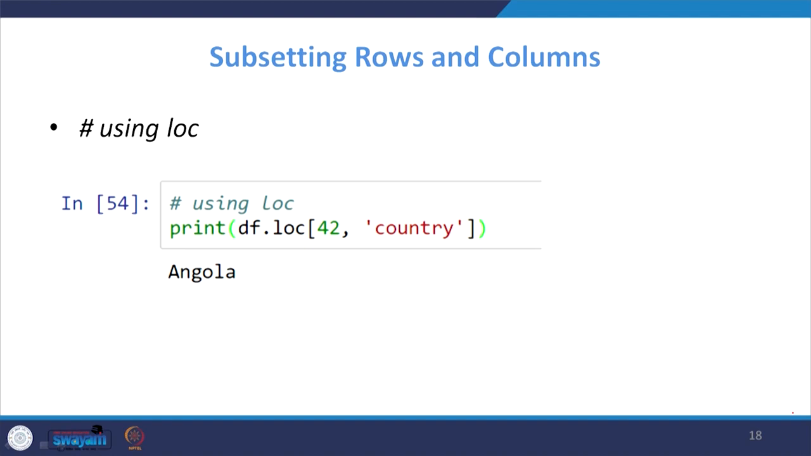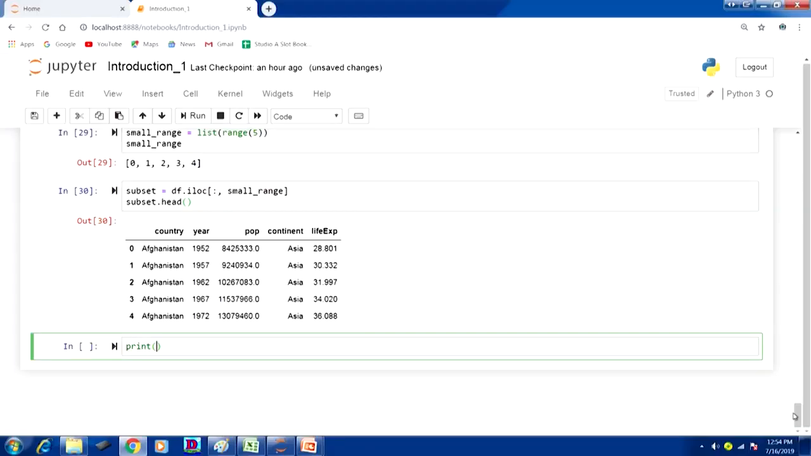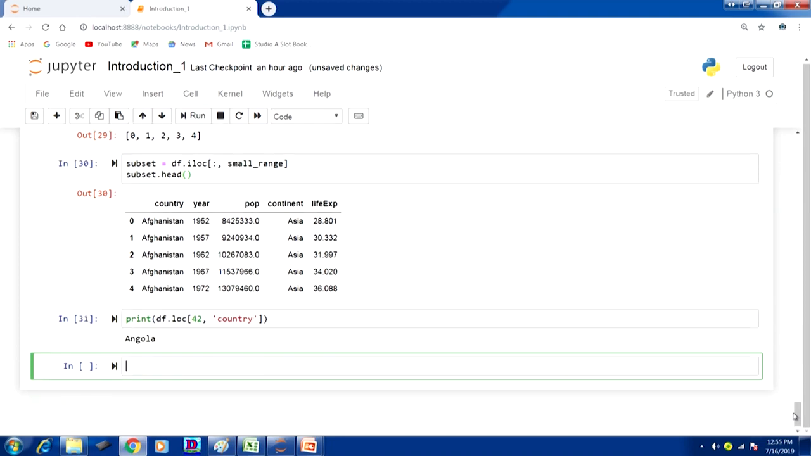For example, using the loc command. If you type print df.loc[42, 'country'], we can check in the 42nd label in the country column what the cell value is. That cell value is Angola. We will try this. We are going to see in that file what value is there in the 42nd label in the country column. So that is Angola. Yes.